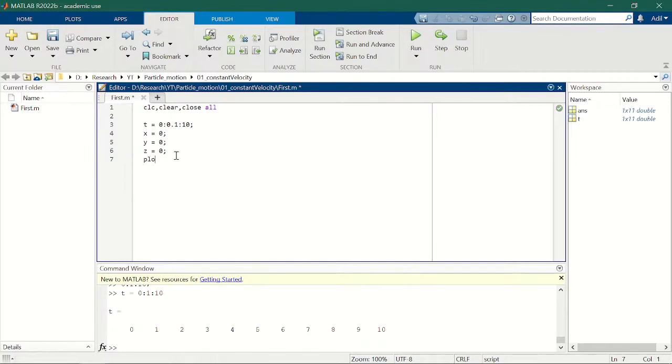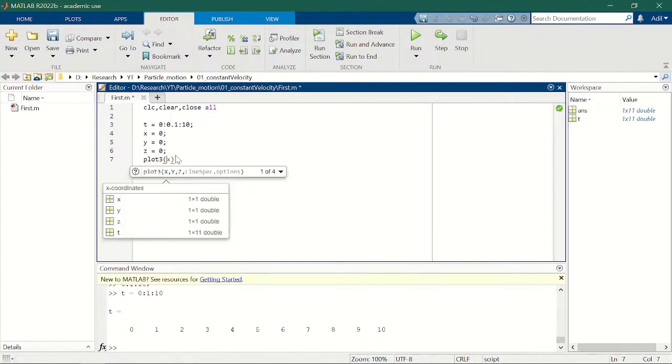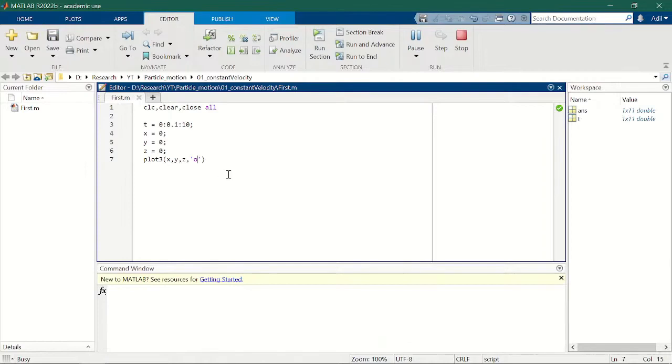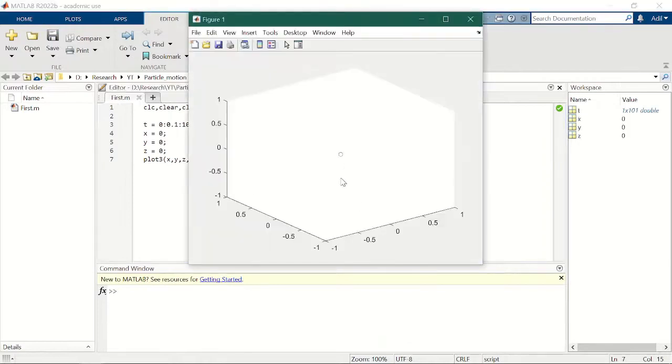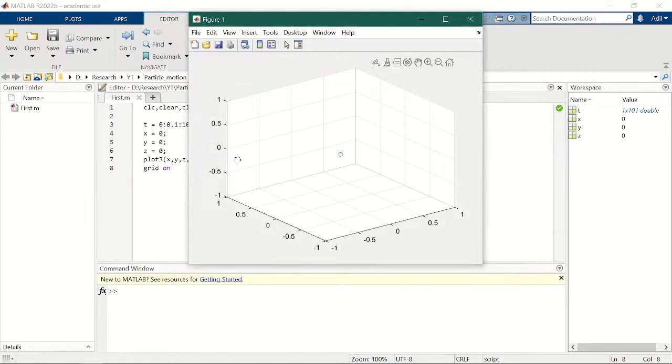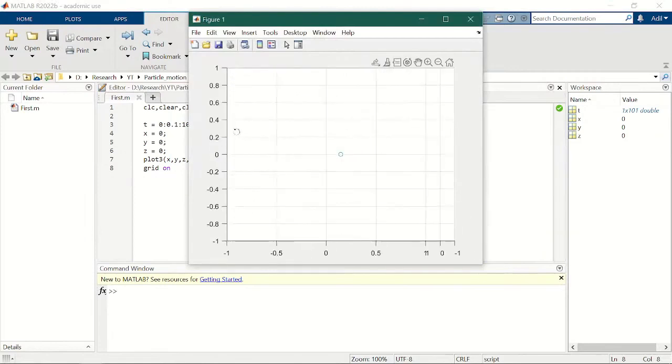And we need to plot this thing. plot3 for a 3D plot: x comma y comma z, and we're going to show it as a circle, so you say 'o' and run it. It will show this xyz plot with the point at 0. Let's show the grid, grid on. Okay, now it's good. It's at 0 0 0.